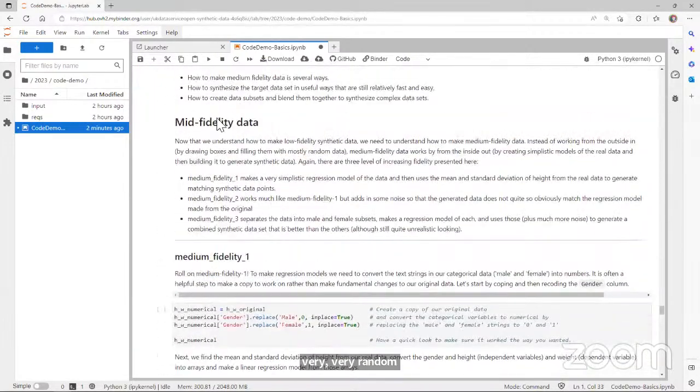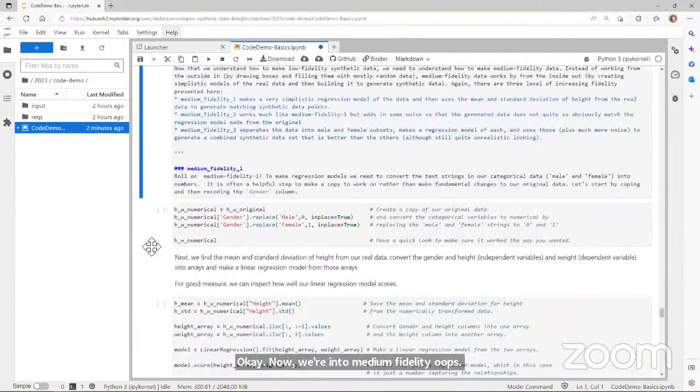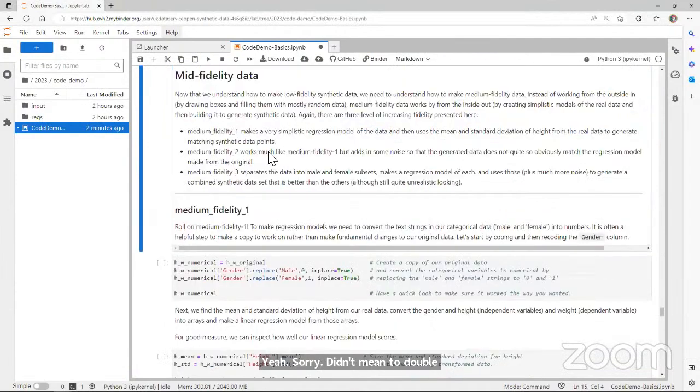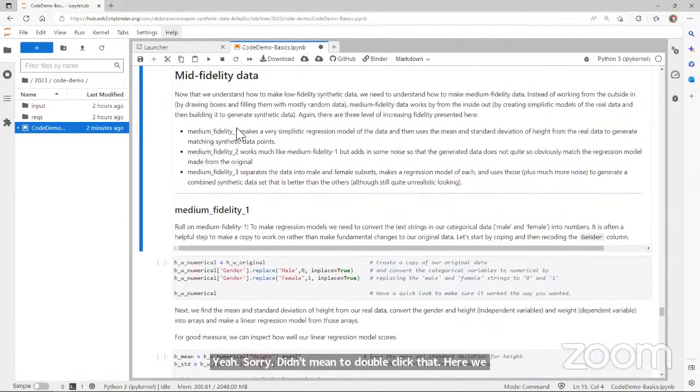Okay. Now we're into medium fidelity. Oops, sorry, didn't mean to double click that. There we go. And again, we've got three versions of this: medium fidelity 1, medium fidelity 2, and medium fidelity 3.